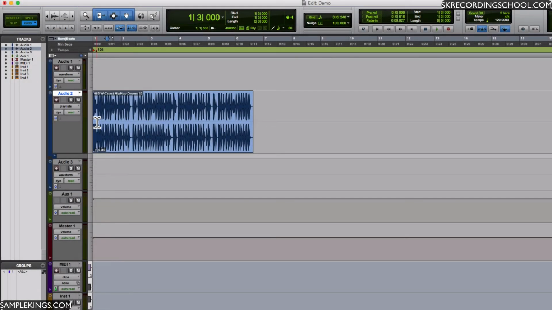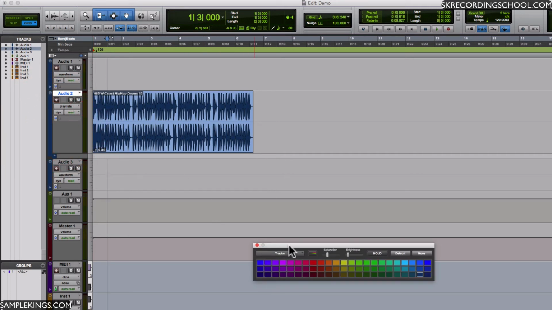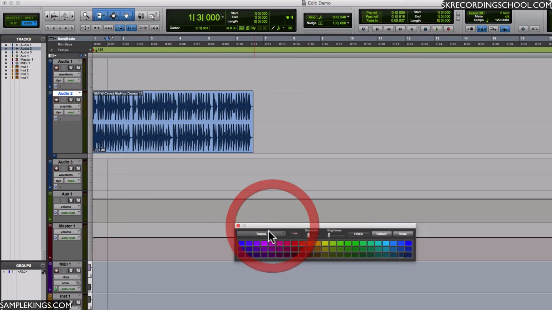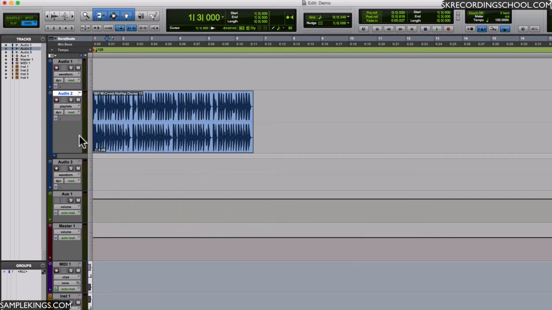And we can also change the color of a track. So right here, as you can see, my other tracks are blue. I can go to here and double click, and up come my tracks. And the color I can select for tracks, whether I want to saturate, make them brighter, hold colors, default colors, or none. So I can set colors for each track as well.